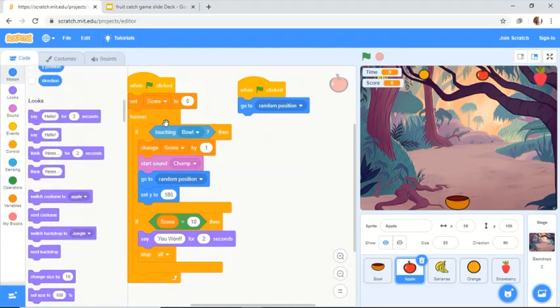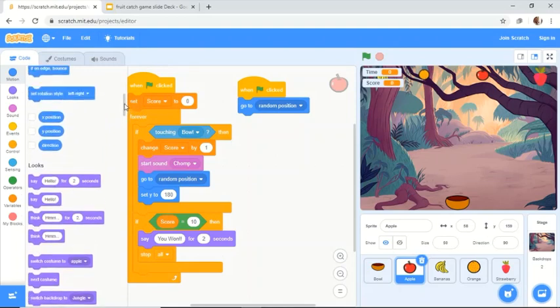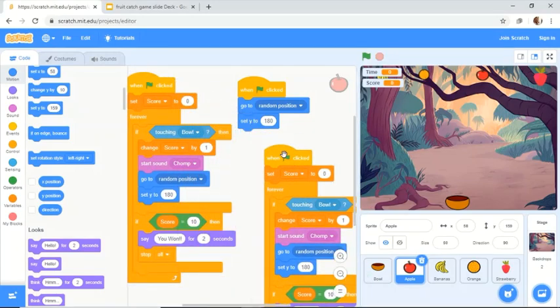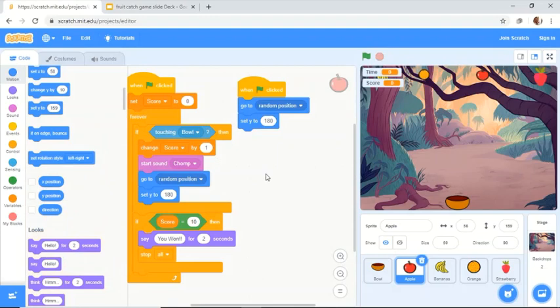Guys, you can duplicate any code that is here, okay? But I'm not doing that because it will be easy for you guys to learn this way. Okay, set y to 180. Just to show you how it can be duplicated, I will do this. Right click, duplicate. See, from the place where you click till the end of the block, it will be duplicated. So if it is important, the entire code even can be duplicated. Got it? Okay. Now, when the green flag is clicked, go to random position, which is y is 180.